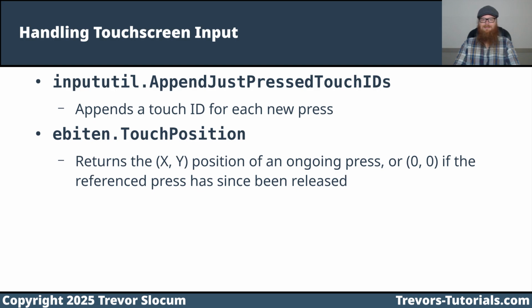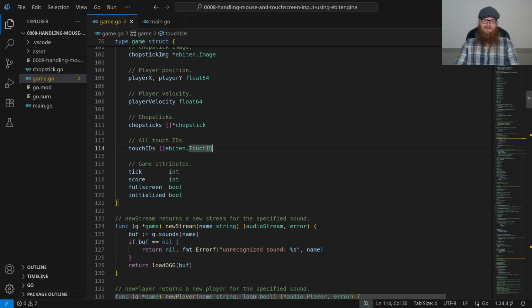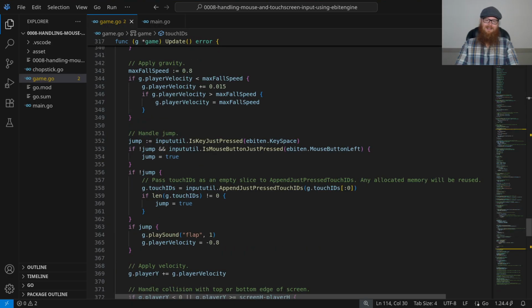Let's take a look at the code. We've added one new field to Game, named touchIDs, which is a slice of ebiten.TouchIDs, and in Update, where we handle jump input, in addition to checking if the space key has just been pressed, we now also check if the left mouse button has just been pressed, and if there are any just pressed touch IDs.